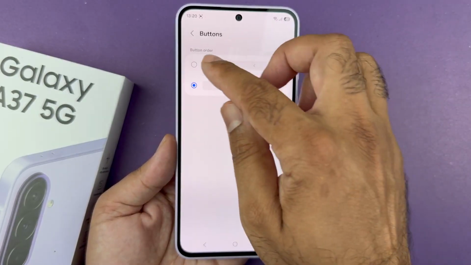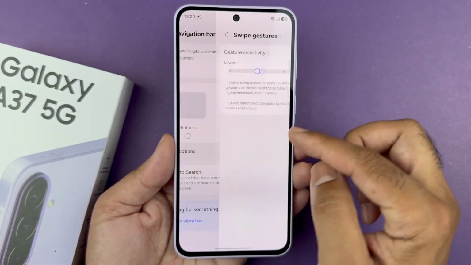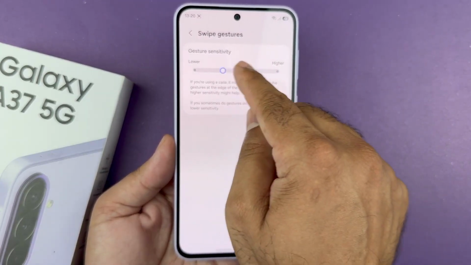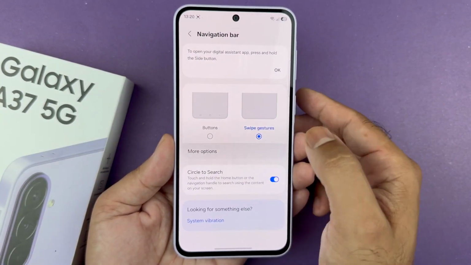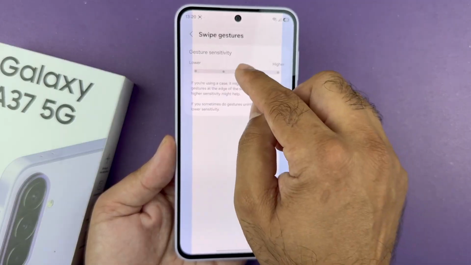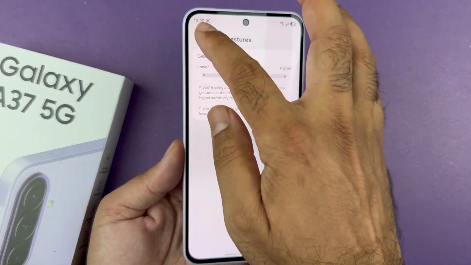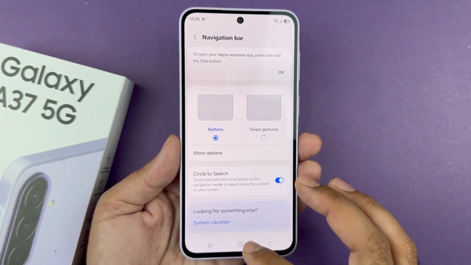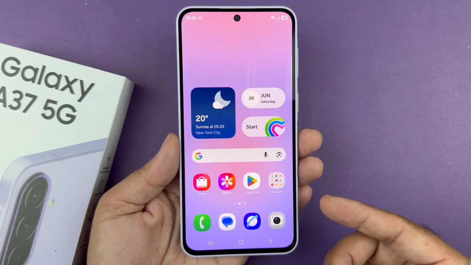Alternatively, if you are using the swipe gesture, when you tap on more options, you can increase or decrease the gesture sensitivity by using this slider. So you can set it to high, medium or low. It's completely up to you to decide how you want to customize it. When you are happy, you just exit the Settings app, knowing you have successfully customized your navigation gesture or buttons on your device. So guys, that is how you can do that.